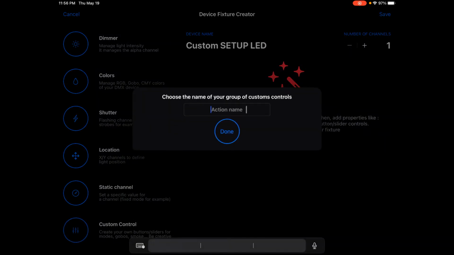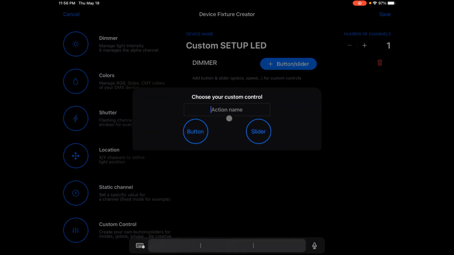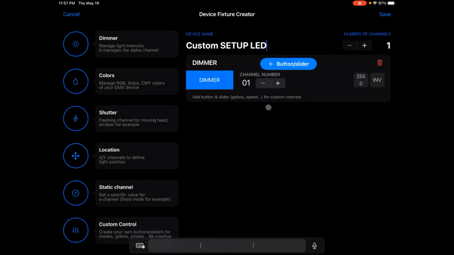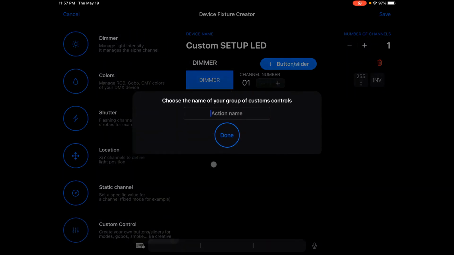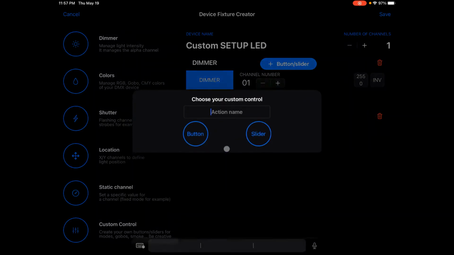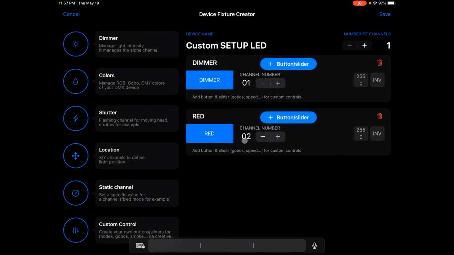So we already know that channel 1 is going to be the dimmer, and we'll go ahead and put that on. We see channel 1 and it is the dimmer, and I'm going to go ahead and add a control called dimmer. It's going to be a slider, and it's on channel 1. Now we're going to add another custom, and we're going to call that red, because that would be 2. We're going to make a custom slider, call that red, and you can see it's channel 2.